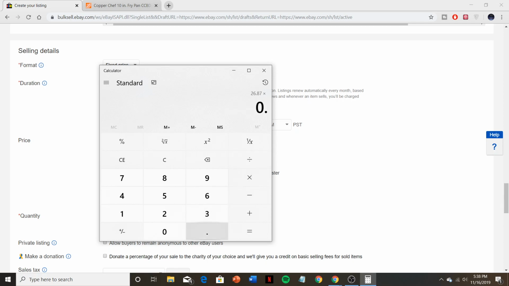PayPal and eBay don't take out 0.88, they take out 12%. So you're left with 88% of what you listed it for. So let's say we listed it for $26.87. Technically you would only be getting $23.64. So that's why you want to factor that in when you're listing. So we paid $26.87 for it. Plug that back in.